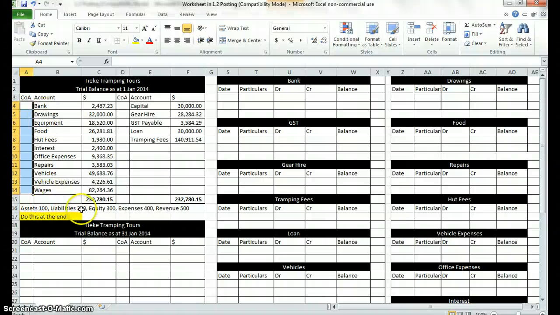Firstly, we've got assets here, liabilities, equity, and we're going to give them chart of account numbers. Assets are 100, so we'll give that 110, 120, 130, assets done. Drawings, normally give that 320, so I give an earlier one on capital there. And the rest are expenses. Expenses are in 400s.